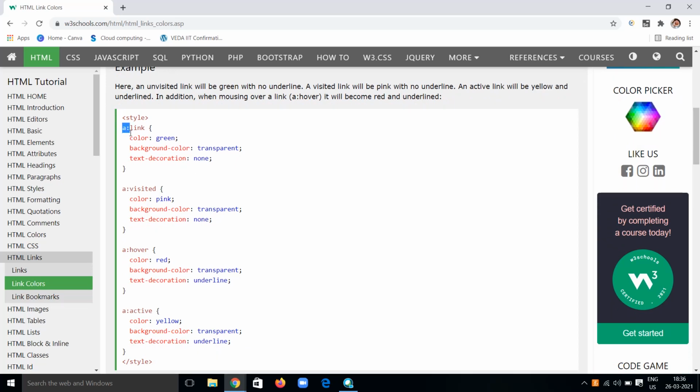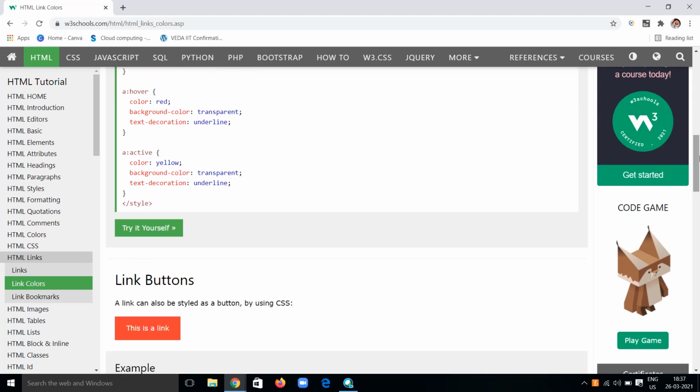Here I am taking a as a link which is of green color with background transparent, and text decoration none is given. Color green means a:link, I am giving for an unvisited link. Let's see the whole example here. Go to Try it Yourself. I am going there.